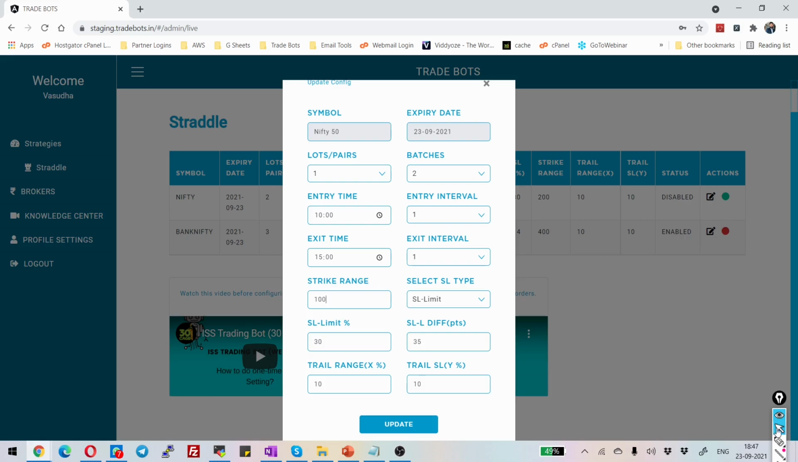option. If I take the same example again, 17,000 is the current market price and your strike range is 100, then it will add 100 points for the call option, which means it will sell the 17,100 call option, and it will deduct 100 points and sell the 16,900 put option. So basically your straddle is becoming a strangle. So in this bot you can also execute short strangles as well. And this bot is so advanced that you can also do inverted strangles as well.